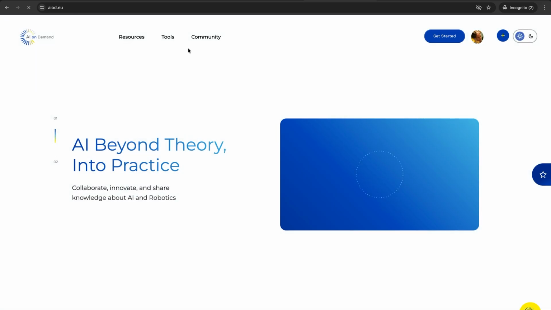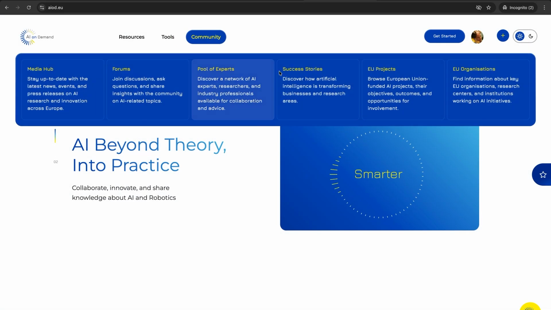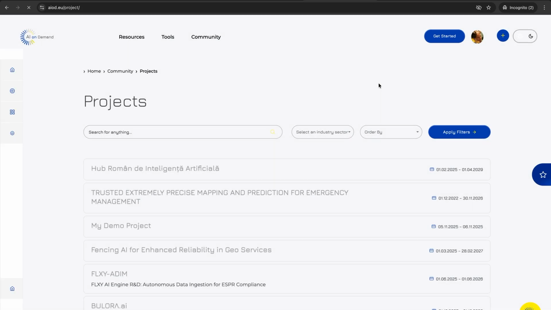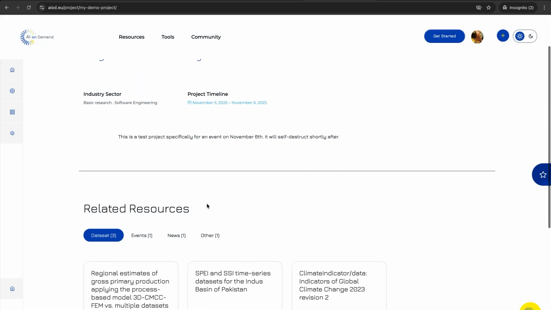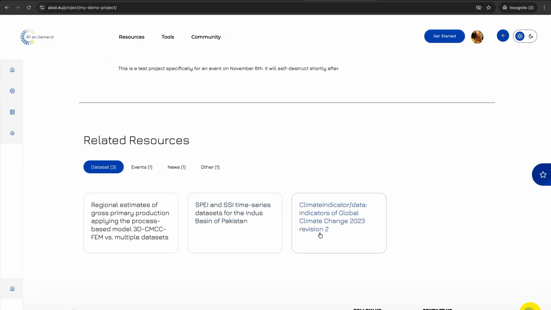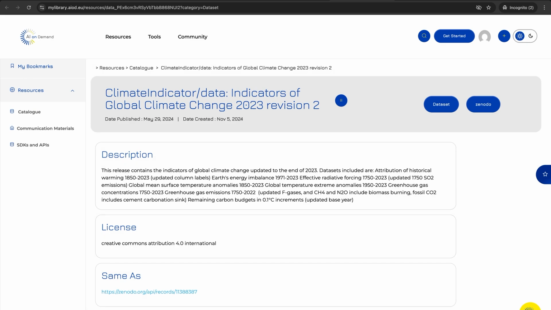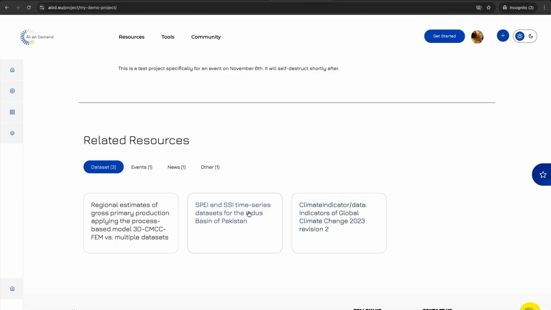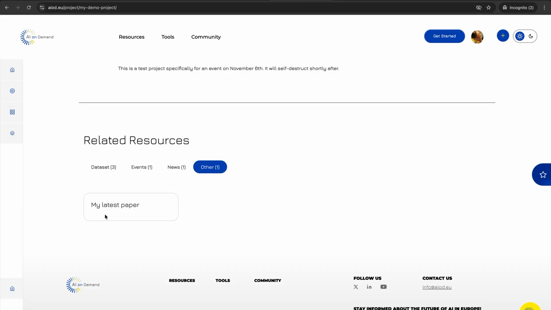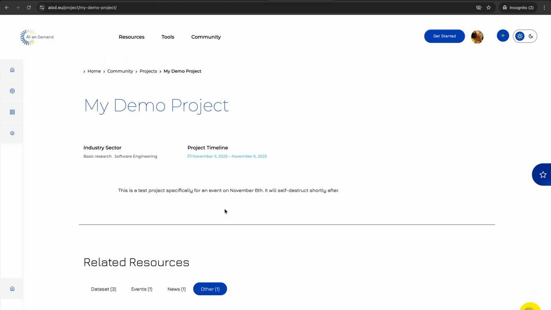You can also go back to check. If you go to my project again, I should be able to find my data set. This is the data set I just added, right? So it's right here, and it's linked to, of course, to the catalog. My paper is not yet here because it's under review, but as soon as it's reviewed, it will also show up here.